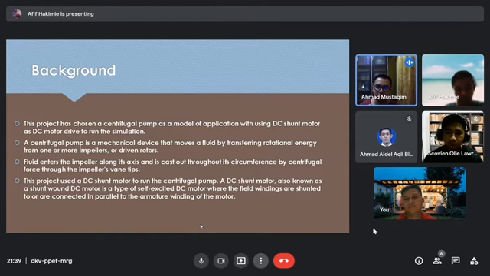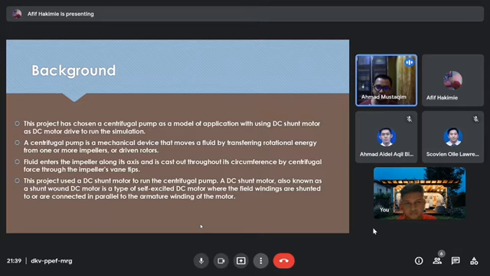This project uses a DC shunt motor to run the centrifugal pump. A DC shunt motor, also known as a shunt-wound DC motor, is a type of self-excited DC motor where the field windings are shunted, or connected in parallel, to the armature winding of the motor.